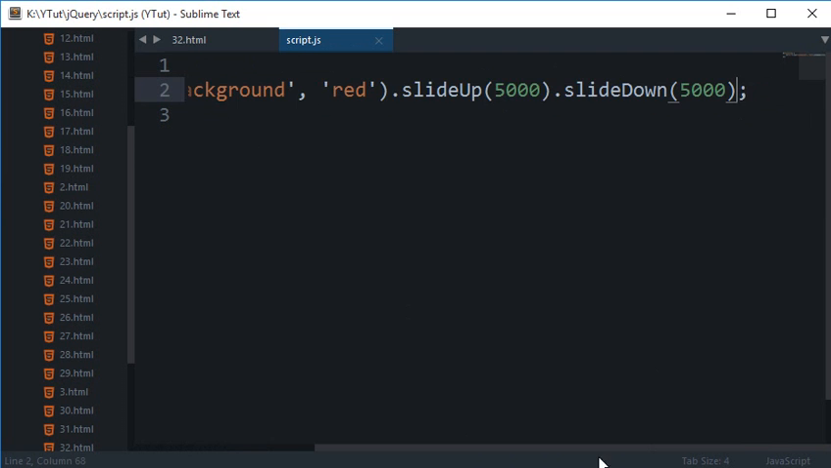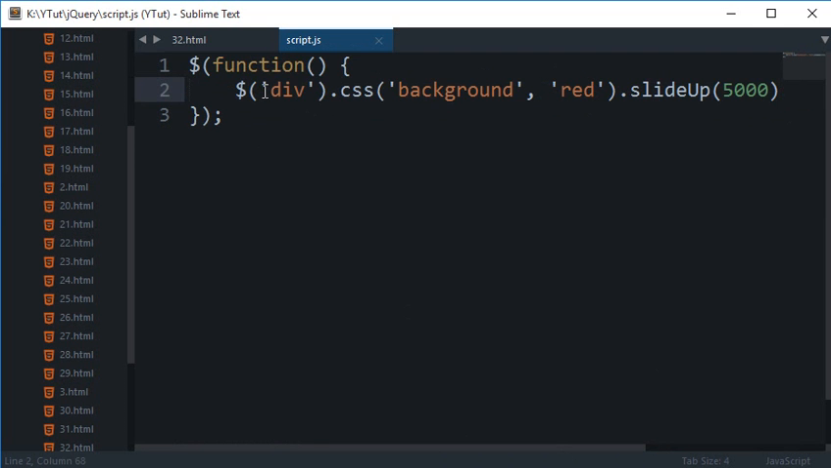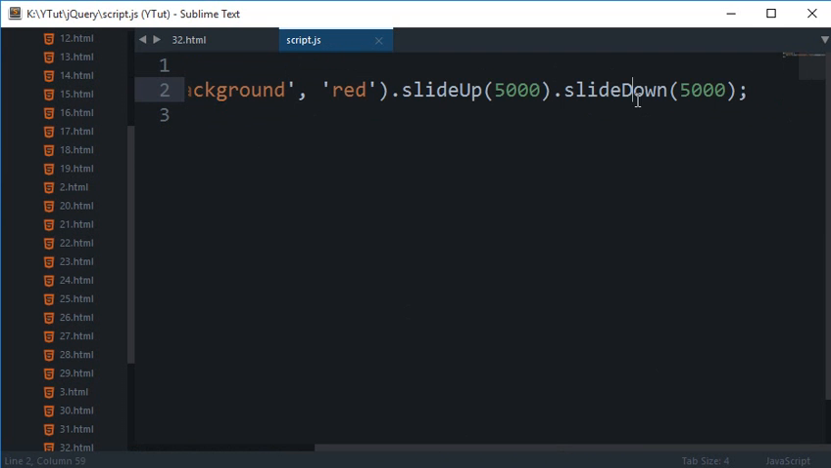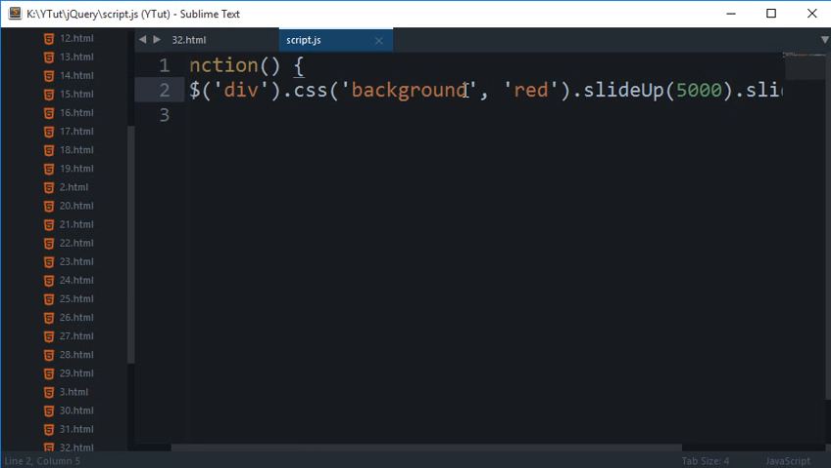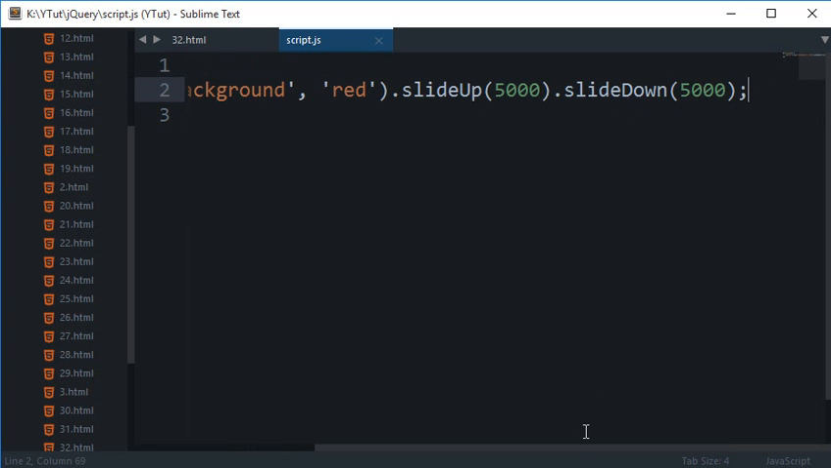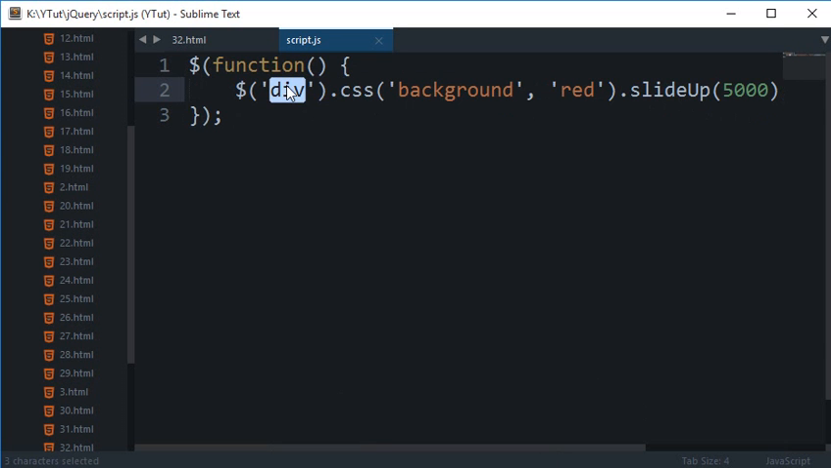Now it is not necessary that these would all run in sequential order. Slide up and slide down run in sequence because they are kind of synchronous functions, so this won't allow this to run unless this is completed. So this is what is called chaining in jQuery, in which you could do multiple property and method assignments when you are working with a single element, that won't change.